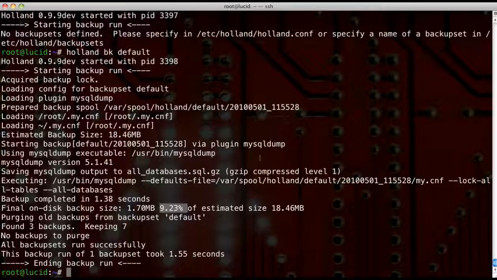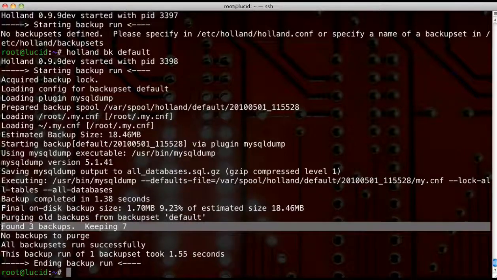You can also see that here's that defaults file section I was referring to a little bit earlier. And this is the backup expiration policy. It says it found 3 backups and it's keeping up to 7.